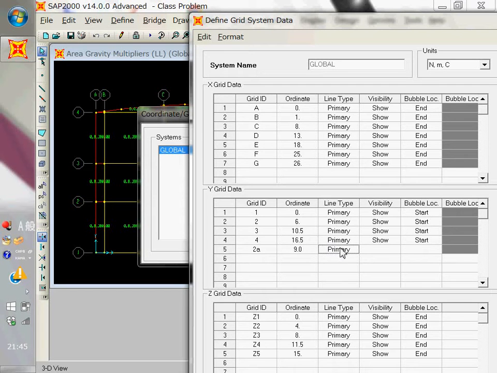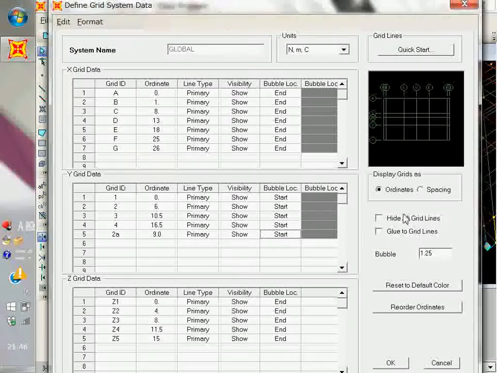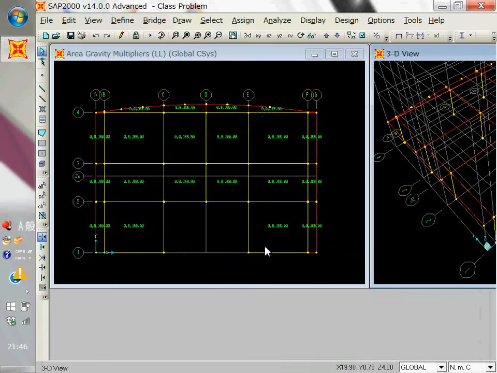Now if you click primary, it will be the primary grid. Primary is the main grid, and if you double click, it will become secondary. You can check any one of these two, it's okay. If you select secondary, it will not appear with the bubble. But if you click primary, it will be just like your other grids. Click here, show and start. Okay, so this one grid is added 1.5 meter from grid 3.